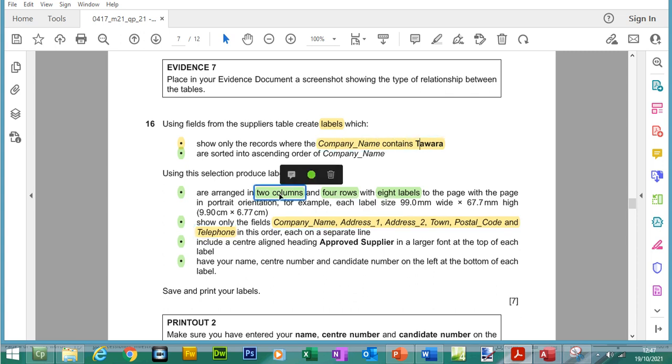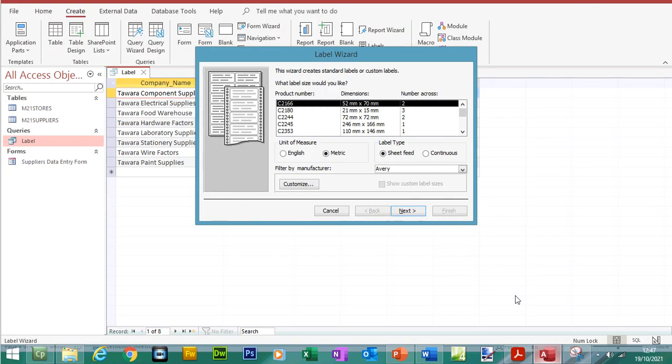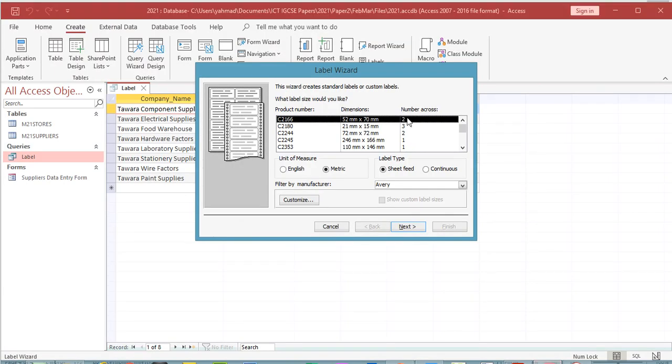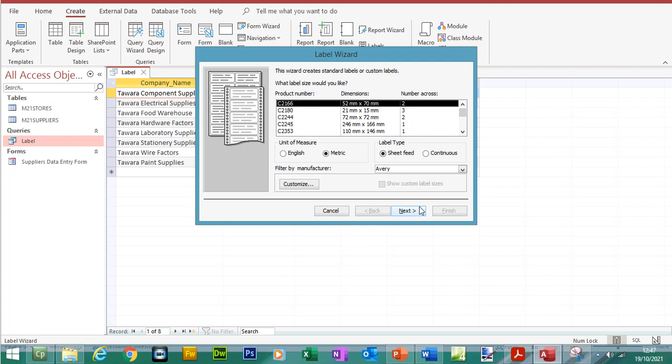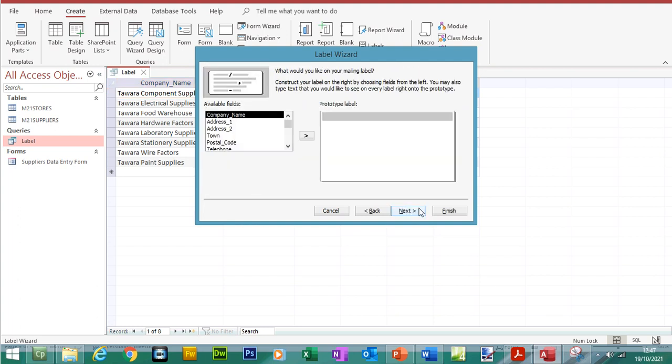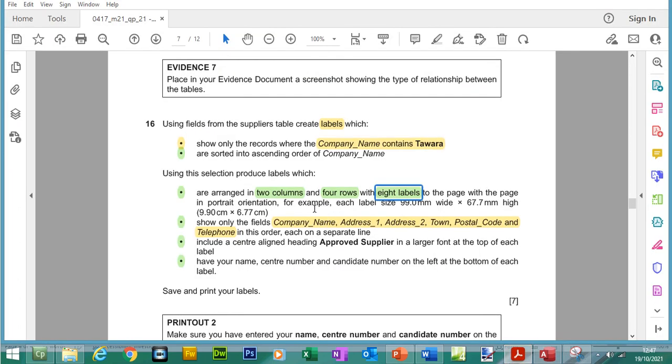Now the rest of the things we can do in the report wizard. We need to arrange the labels into 2 columns, 4 rows and 8 labels. So we can select 2 for now. The first option would be fine. Next. Okay, so that's done. Show only the fields company name, address. So all of these will be in this order, each on a separate line.